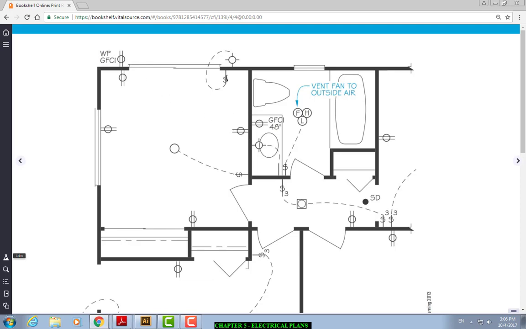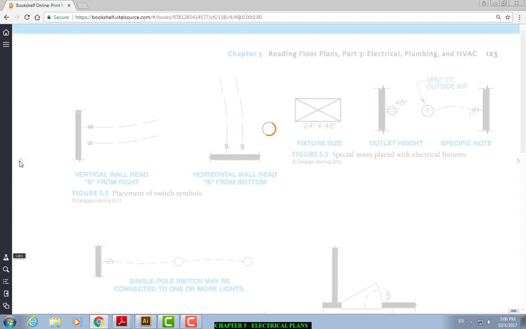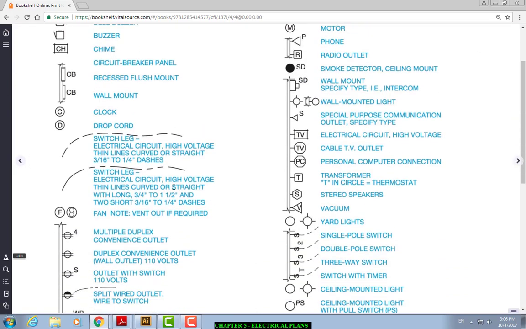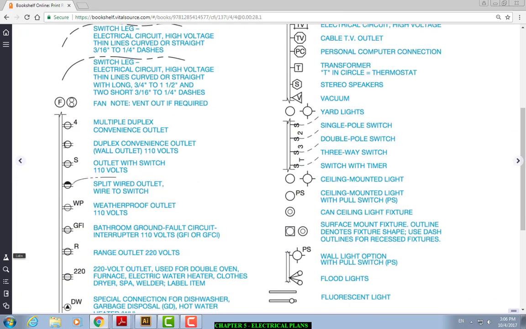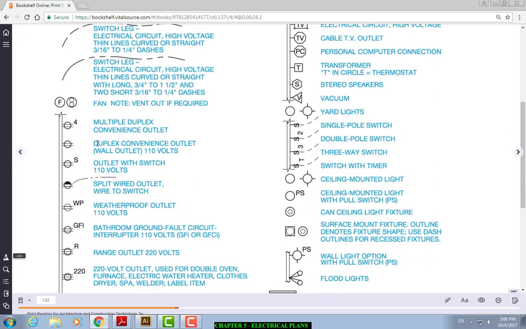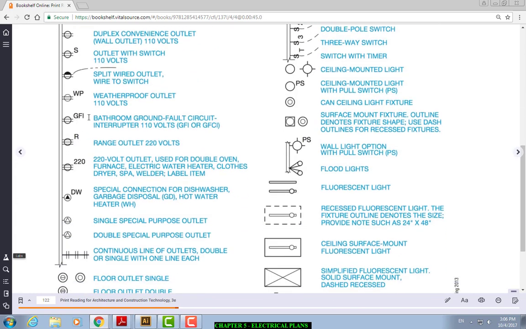This right here. So if we go back and look at those symbols that we just saw, we saw this one. Okay, so what that is, it's a duplex convenience outlet, wall outlet. So it's like a regular just outlet that they want on those rooms. We saw, what else do we see? We saw GFI.